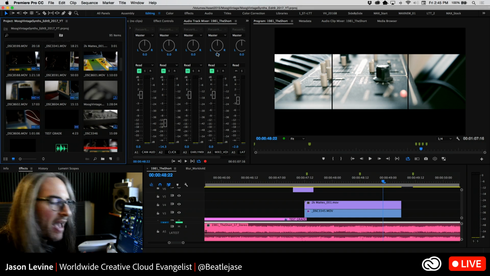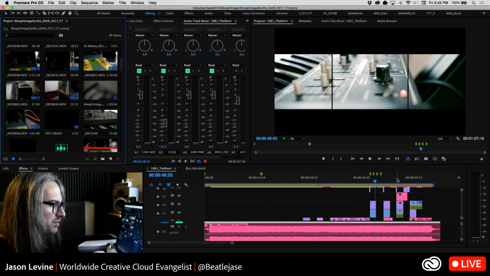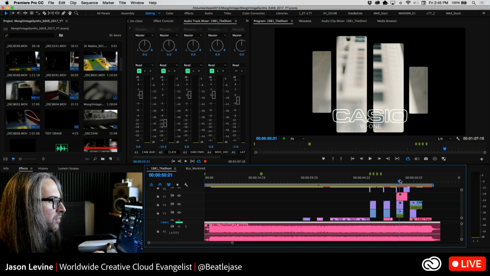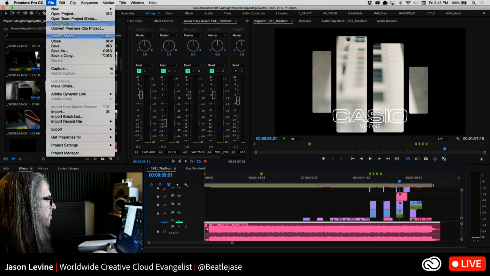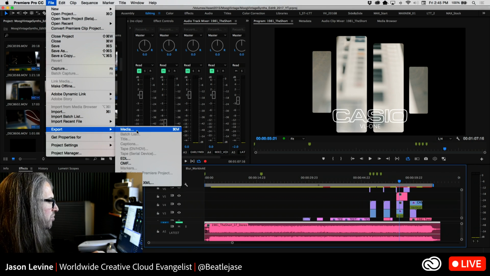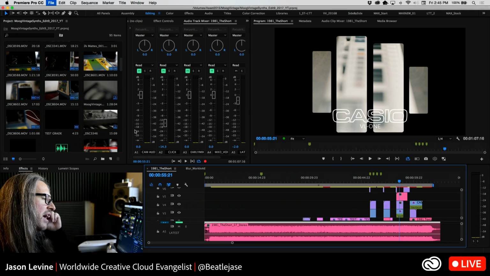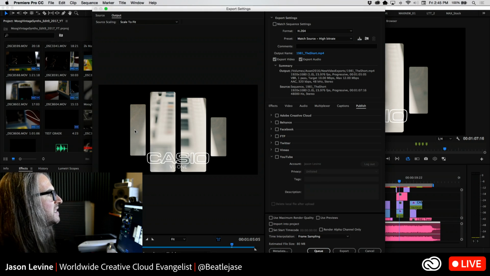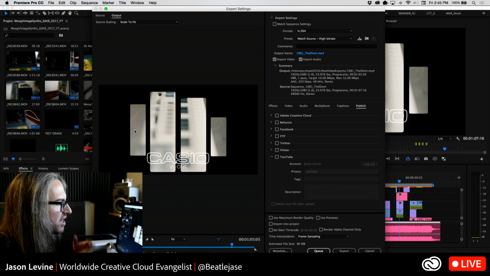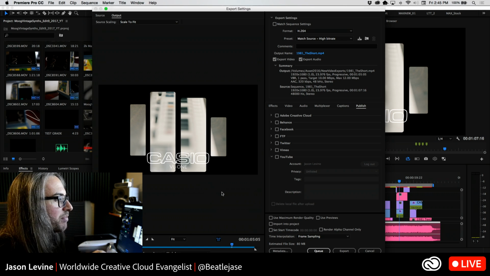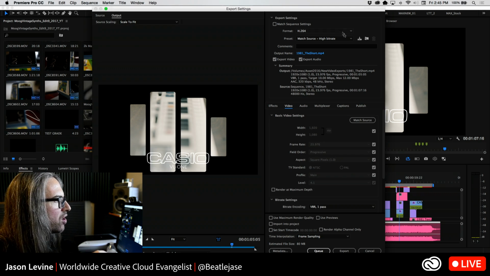So we want to now export this, right? We're going to export our content, export our timeline. Directly from Premiere, go up to the File menu, and I'm going to choose Export Media. And of course, Premiere Pro will then open up what is effectively Media Encoder. This is kind of the dialog where you can do all of your settings and publish settings and other things. Set your codecs.